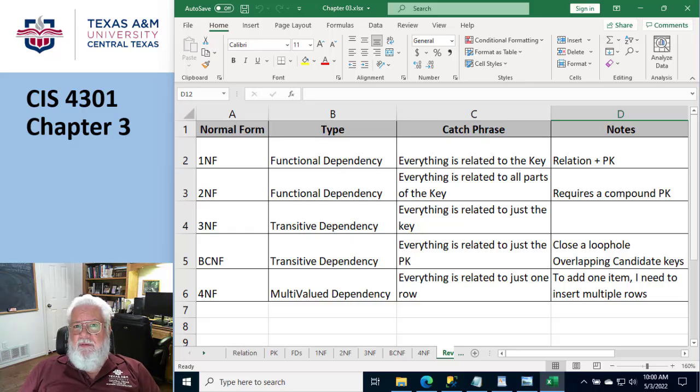And fourth normal form is the multi-valued one. Again, that one is probably difficult to describe. But in practical terms, it's if I want to add one item, I have to insert multiple rows. That's an indication of a fourth normal form violation.